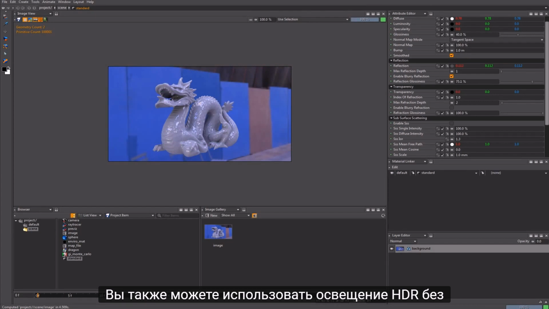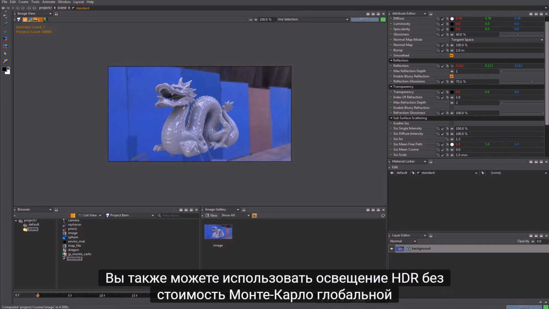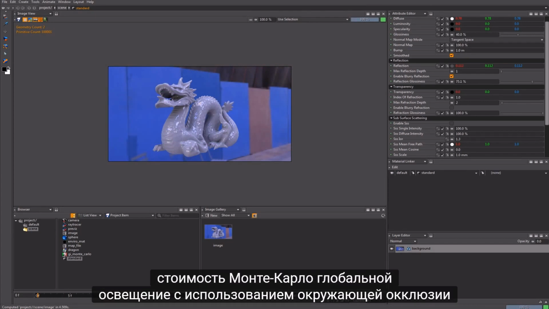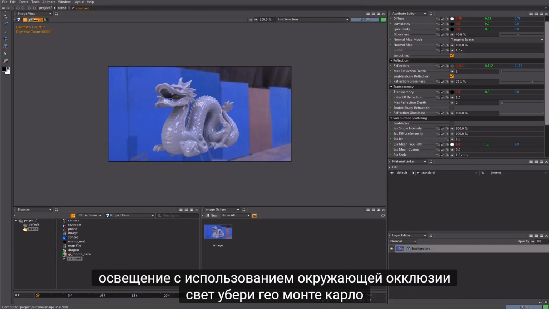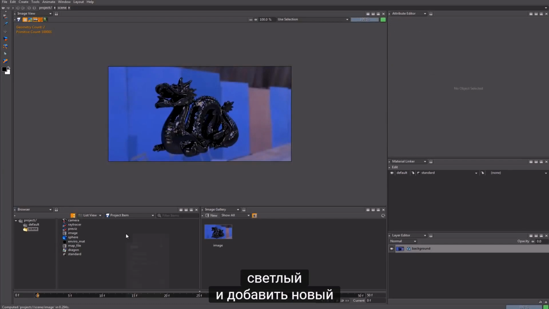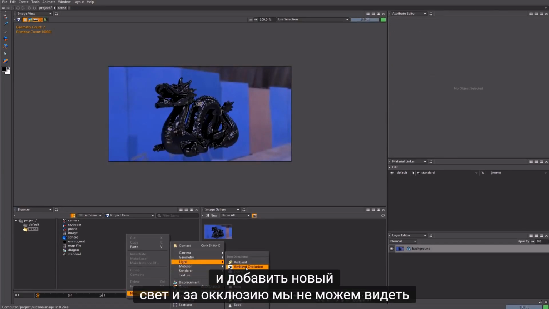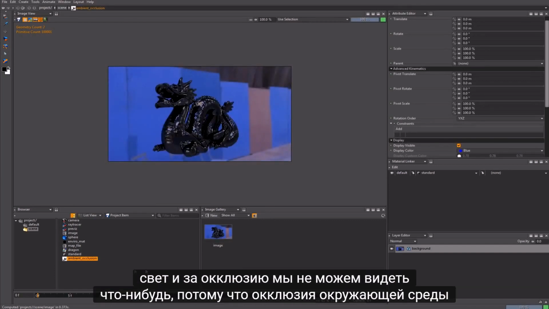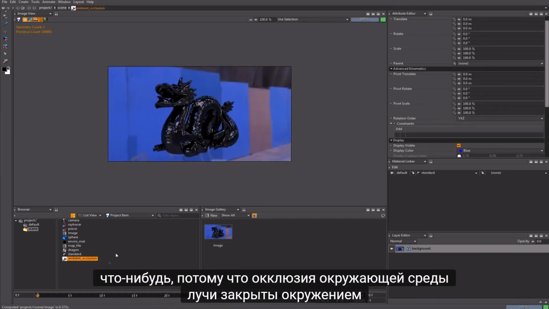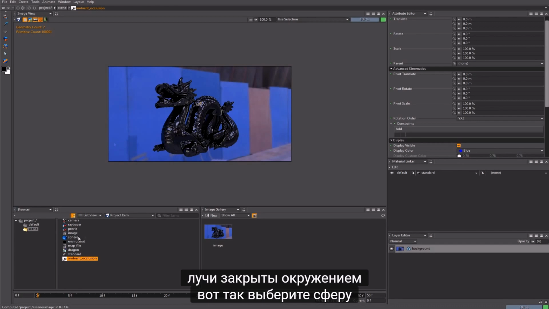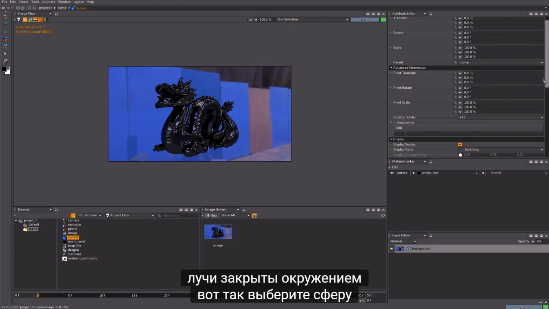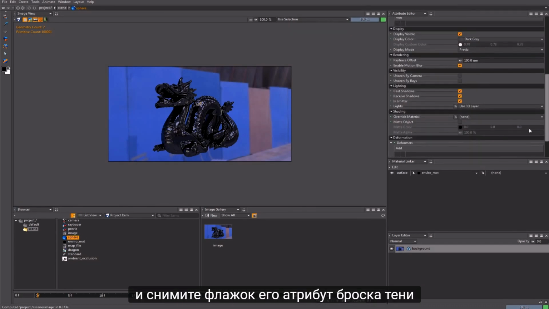You can also use HDR lighting without the cost of Monte Carlo global illumination using the ambient occlusion light. Remove your GI Monte Carlo light and add a new light ambient occlusion. We can't see anything because the ambient occlusion rays are occluded by the surrounding sphere. So select the sphere and uncheck its cast shadows attribute.